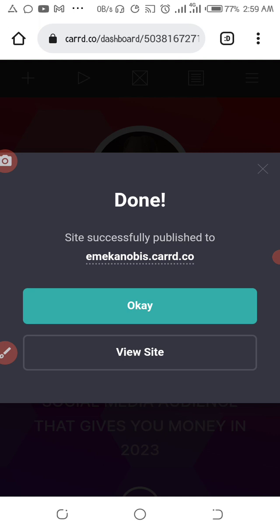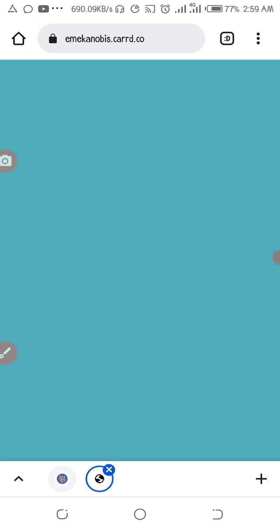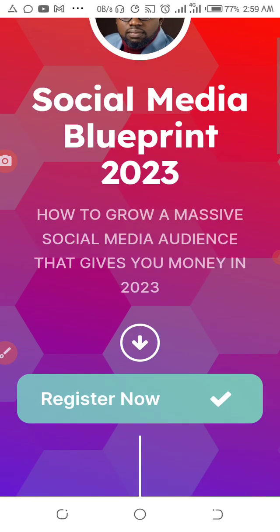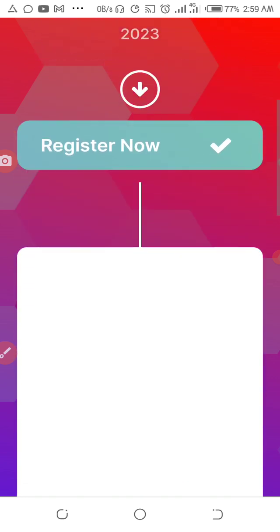So now we have emekanubis.cow.co. So you can just view the site, or you can go ahead to keep on editing or publishing your site. Now let's go to view site. So this is the site, emekanubis.cow.co. Social media blueprint 2023, how to grow a massive social media audience that gives money in 2023. So register now.